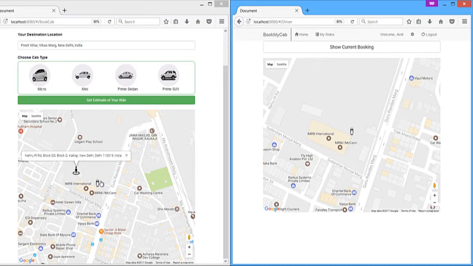The moment we log in as a driver, automatically it will connect the socket and it will broadcast that socket information to all the clients, all the customers. And as you can see, it is showing this particular cab here.